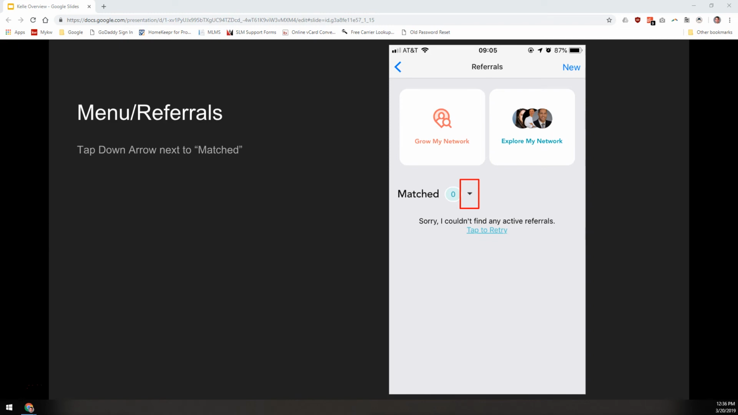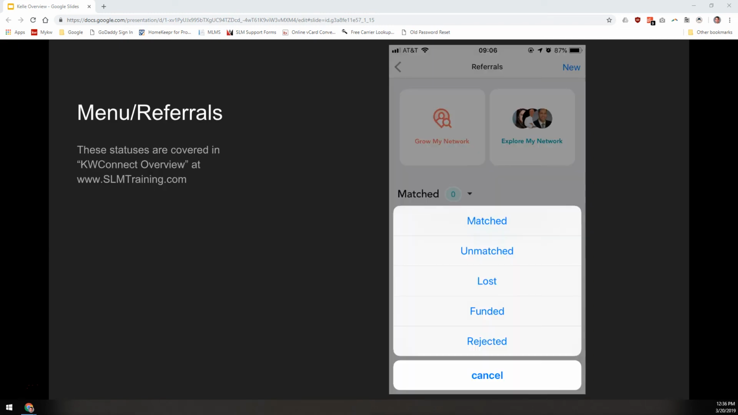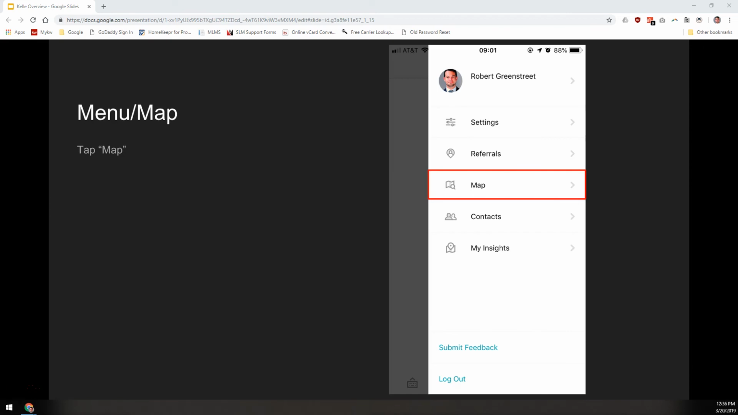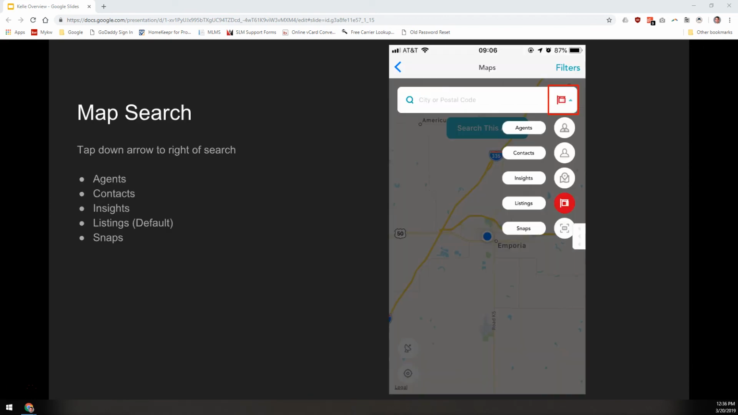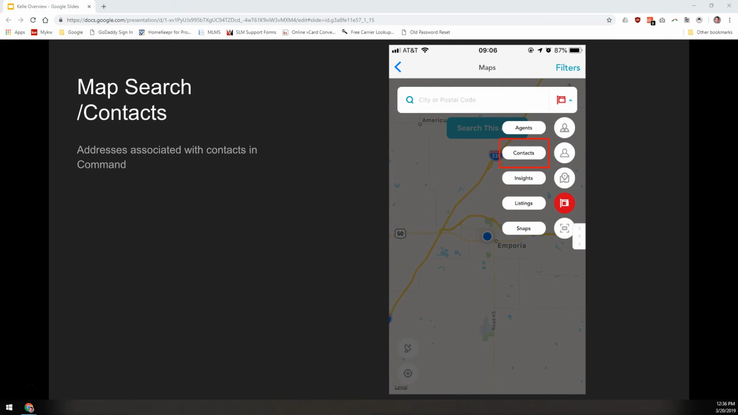Should be right there in the middle. If you've attended or watched one of our previous Kelle or KW Connect classes, you might be familiar with these different statuses, and we'll cover more on this in just a little bit. Those are statuses for your referrals that you're working with. Okay, apparently I skipped a bunch of stuff here. Okay, hold on.